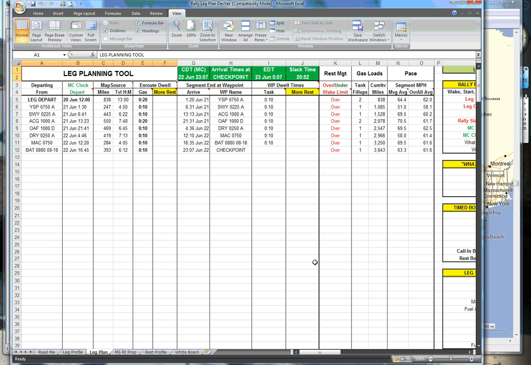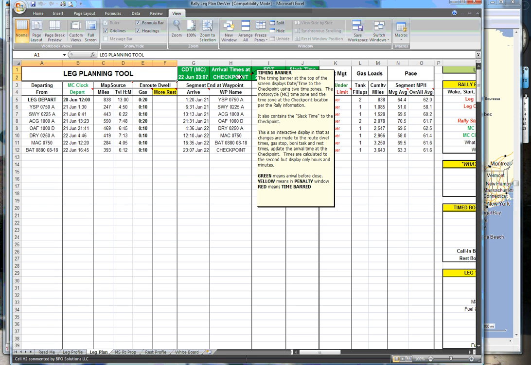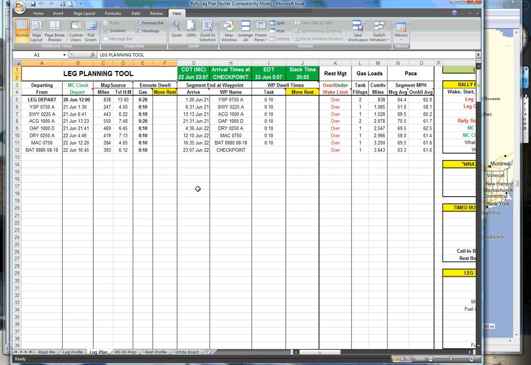All right, let's see what we got here. We've got our time banner up at the top that has the time at the checkpoint in motorcycle time and in the local time for the checkpoint, plus the amount of slack time at the destination. It's a little context-sensitive help thing here. It'll stay green as long as you're arriving before the close. If you arrive during the penalty window, it'll turn yellow, and it turns red if you're time barred. Okay, so it gives you a constant update of where you're at.